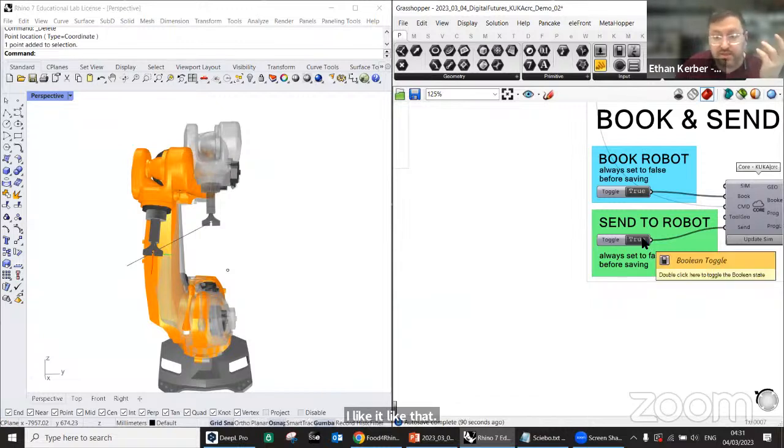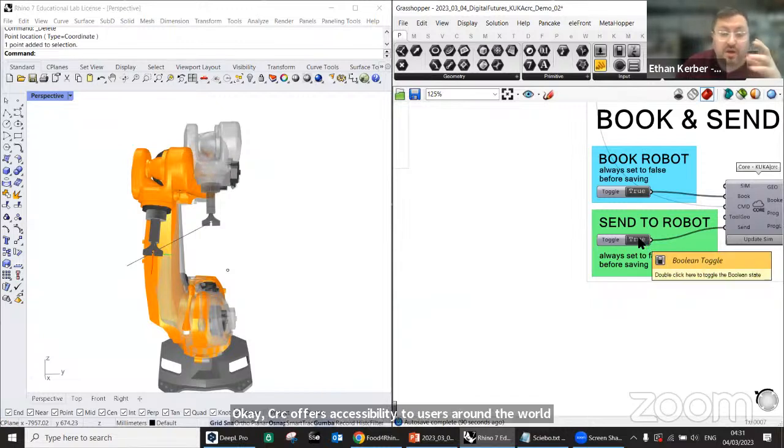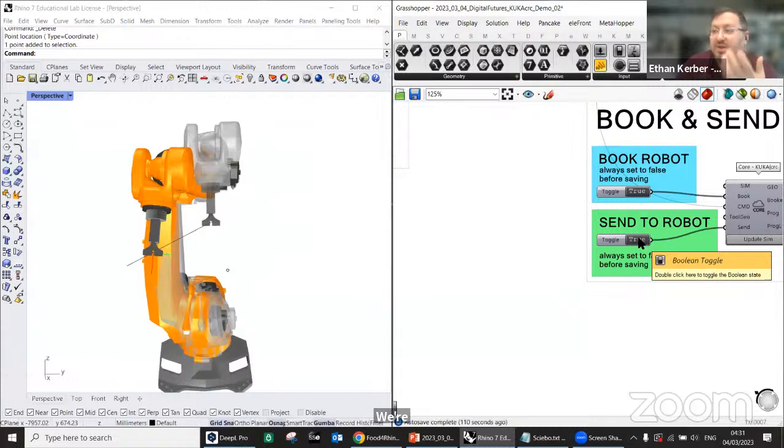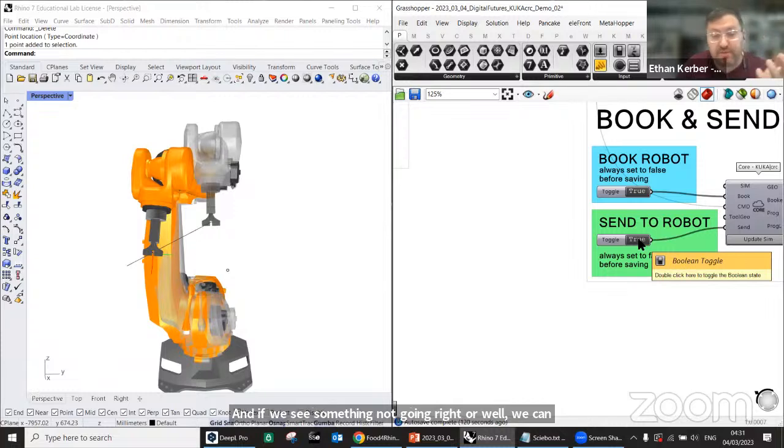KUKA-CRC offers accessibility to users around the world. It also offers local operators override control. So if you're moving the robot, I can be sure to slow it down, to pause it, to stop it, to cancel it, to approve access, and to securely have local control over the robot. So please don't worry that you're going to do something crazy with the robot and it's going to run wild. We're here controlling it, making sure that it's running at a safe speed. And if we see something not going right or well, we can pause it and stop it and adapt it. This is a great blend of distributed automation and local control.